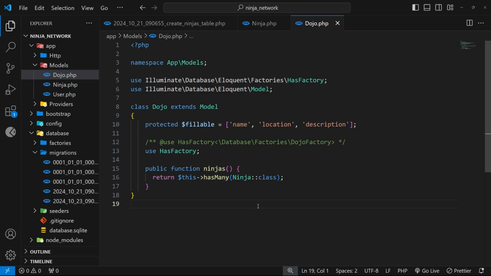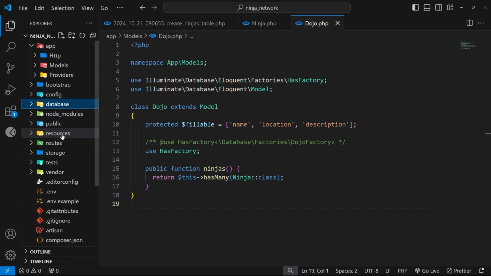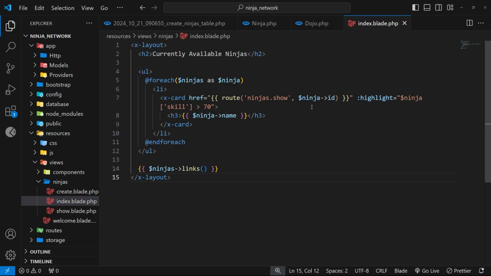Okay then. So now we've defined those relationships in the models, why don't we try using them in our application? So currently in the index view, we loop through all the ninjas from the ninjas table and we render a card component for each one. Now inside that card, we output the ninja name property.